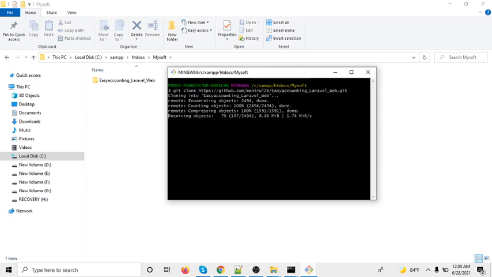I think it will take a few minutes to download. You can see it has already started. This is the facility of Git: you can push, you can clone, you can merge, you can create a branch, and I will tell you the details about Git in the next tutorial.